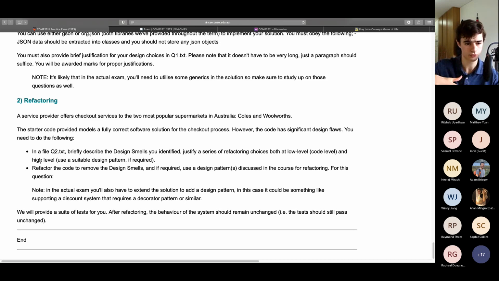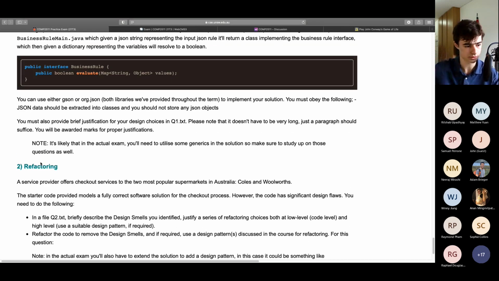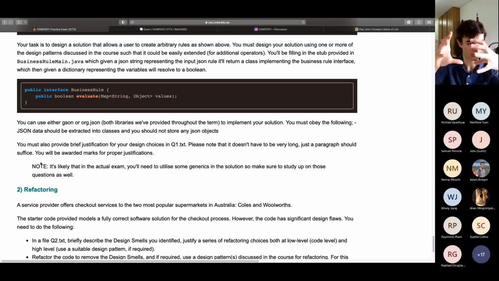So it's quite multi-part, and the point of that is to give you opportunities to get marks. Rather than one big block where either you get it all or you don't, you can get chunks and tick things off as you go, which is really helpful.